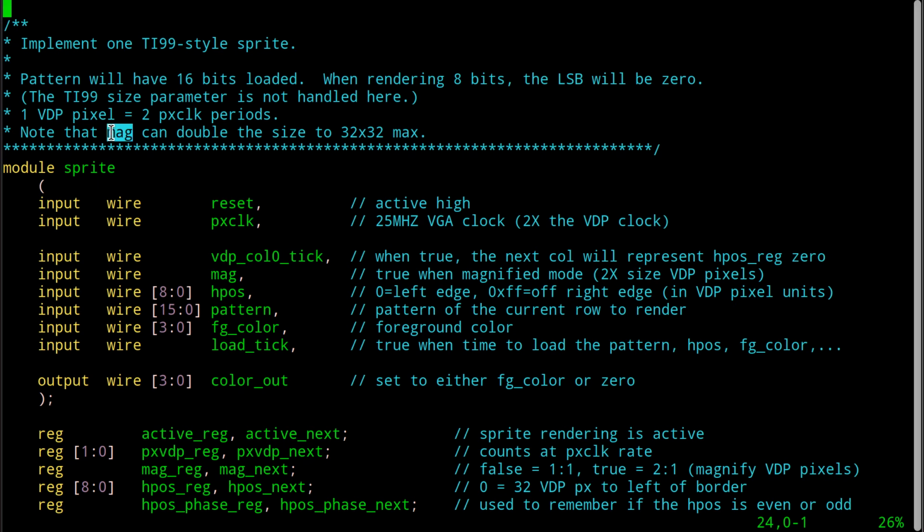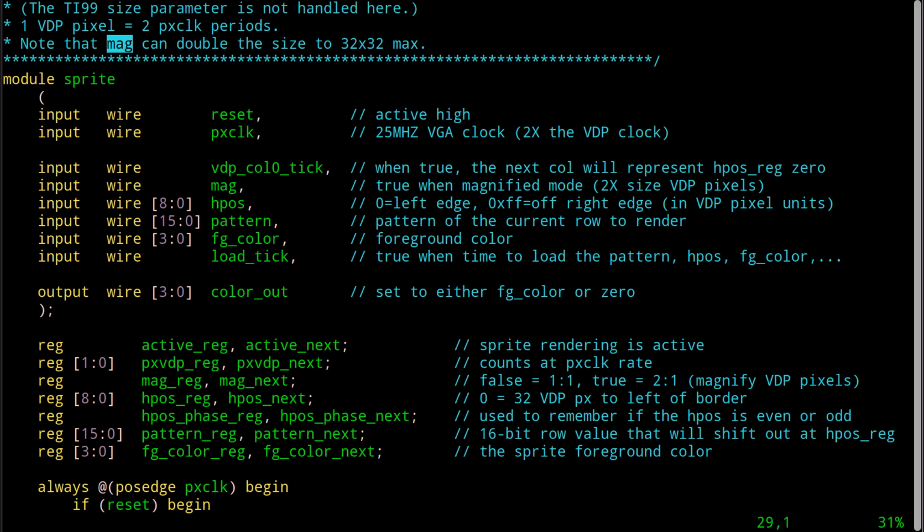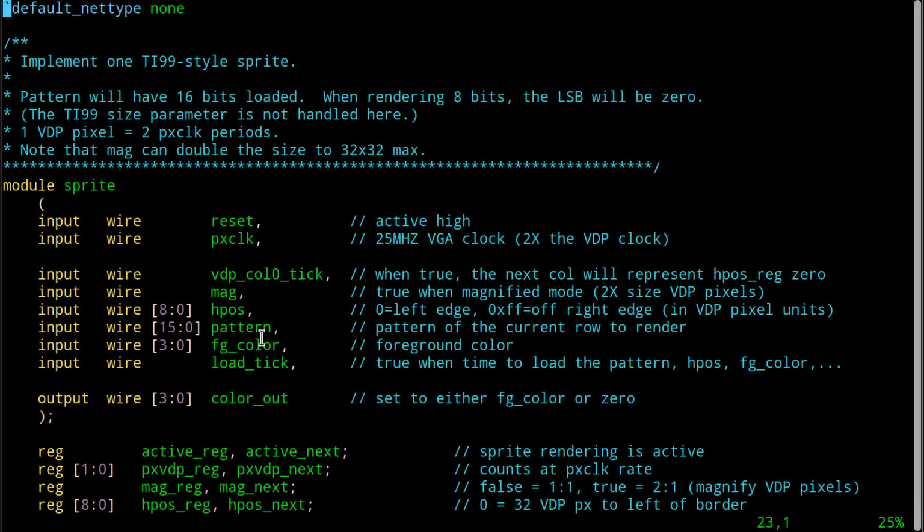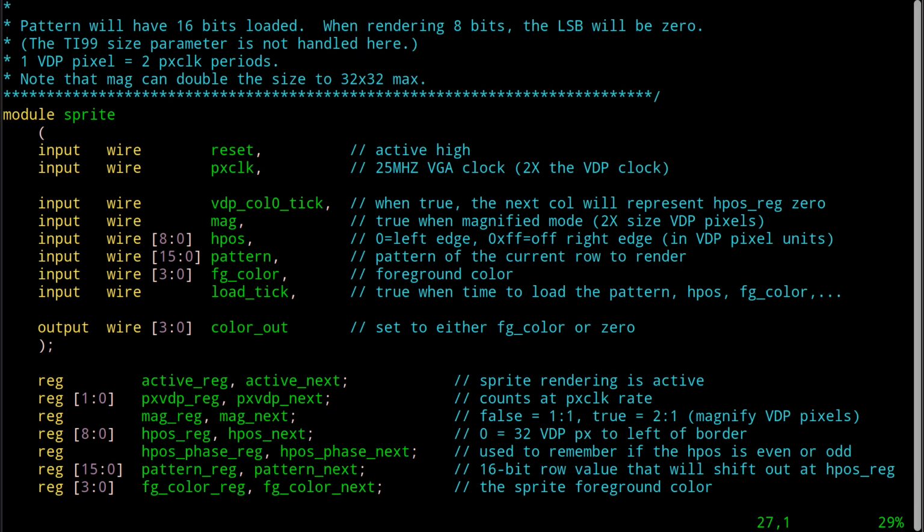Note that mag can double the size to 32 by 32 max. So we talked about magnification last time as well. So mag is handled in here, as we'll see below. But the size is dealt with in the state machine that decides whether this is going to have 16 bits of pattern in it or only 8, followed by transparent kind of pattern in here, okay? Foreground color comes directly out of the sprite attribute table.